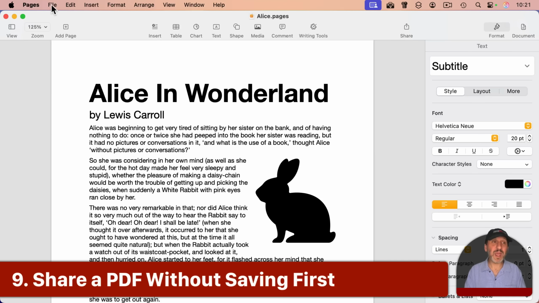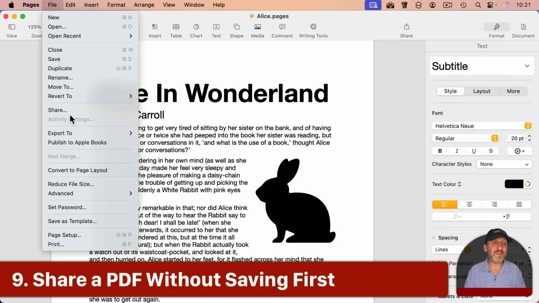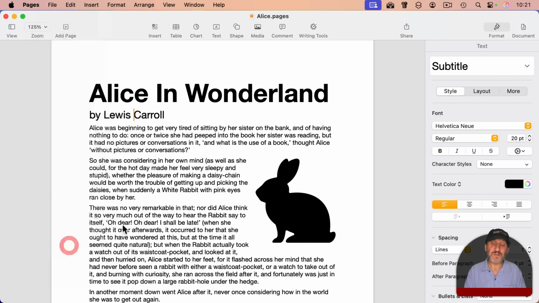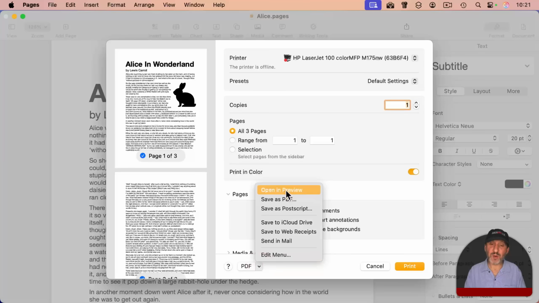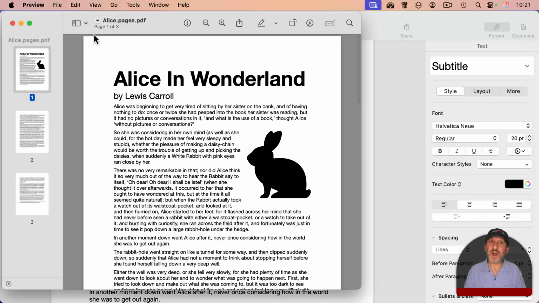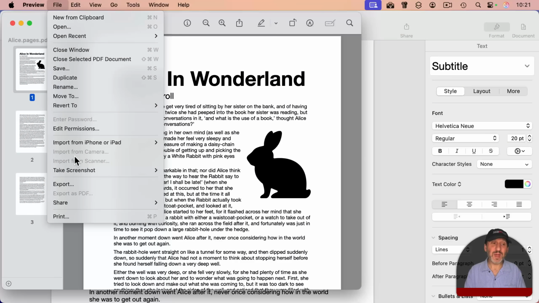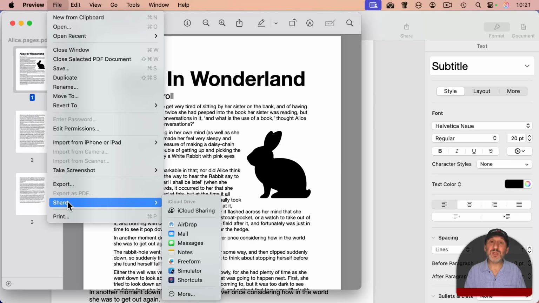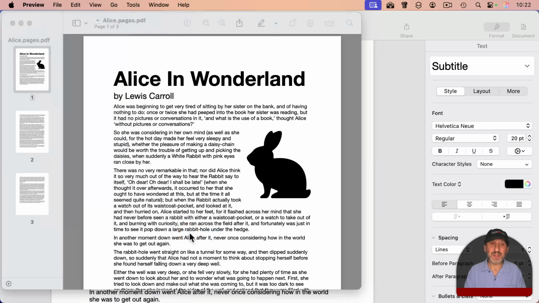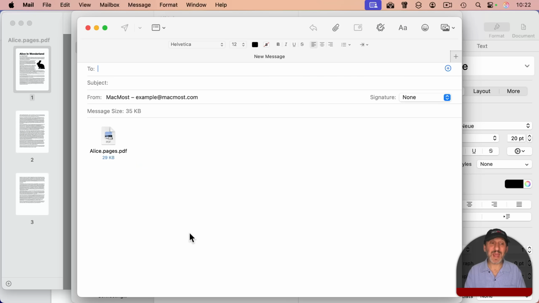You can also share a document without having to save it first. So if I go to print and then I open in preview, now I have the option here to go to File and then Share, or use the Share button at the top of the window there. And I can share to mail, messages, notes, freeform, maybe some other things you have installed. So I can send this Pages document as a PDF through preview without ever having to have saved it as a PDF in the first place.